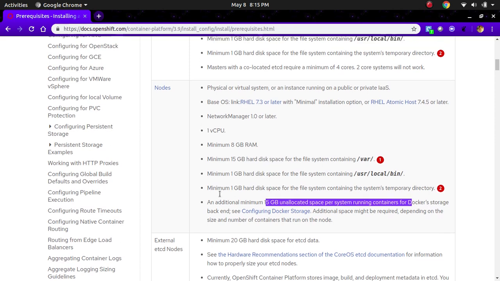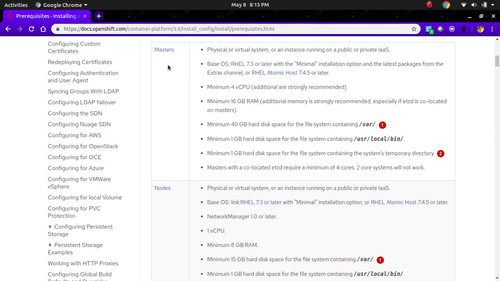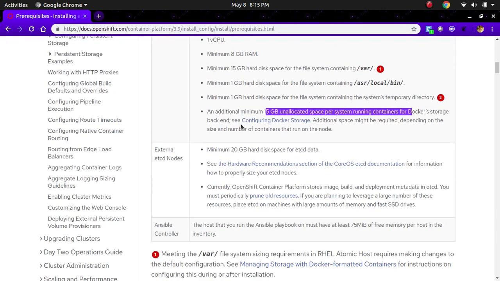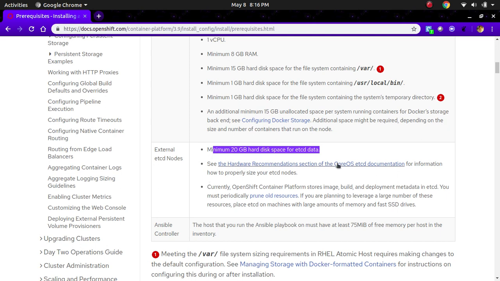If you have decided to run the master servers on a different node and etcd on a different node, so here you have the external etcd, with a minimum of 20 GB of hard disk space for the etcd data, and the hardware requirement is again 2 virtual processors and 8 GB of RAM. There is no clear mention, but you can go and see the etcd documentation.